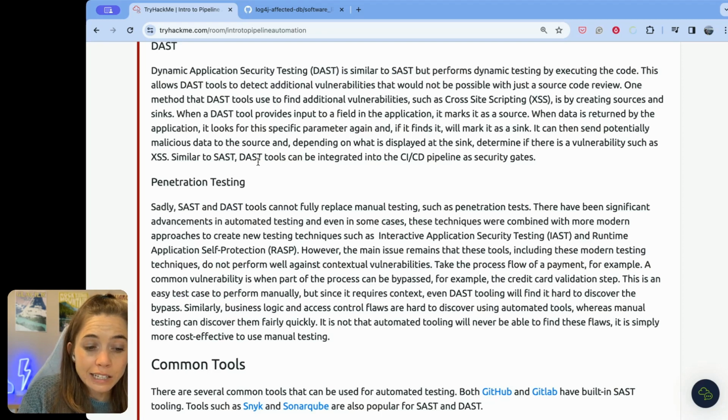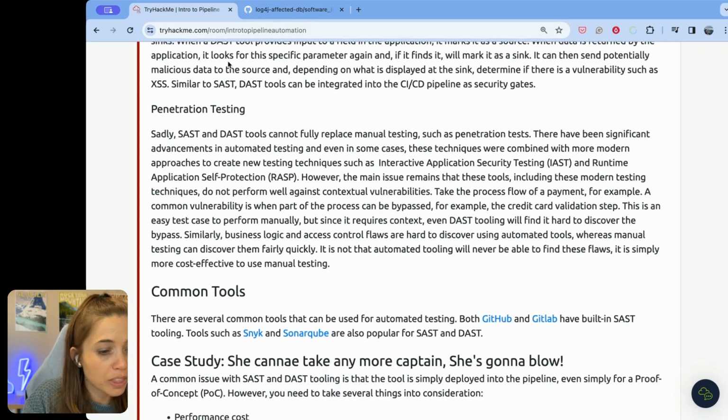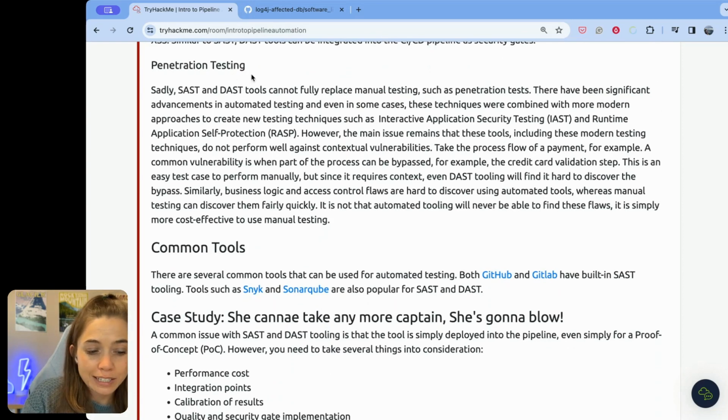Similar to SAST, DAST tools can be integrated into the CI/CD pipeline as security gates. And I hope we're going to get hands-on with this. I think we are, because I think there's a DAST room. And then penetration testing. So we know about penetration testing. Sadly, SAST and DAST tools cannot fully replace manual testing, such as pen tests.